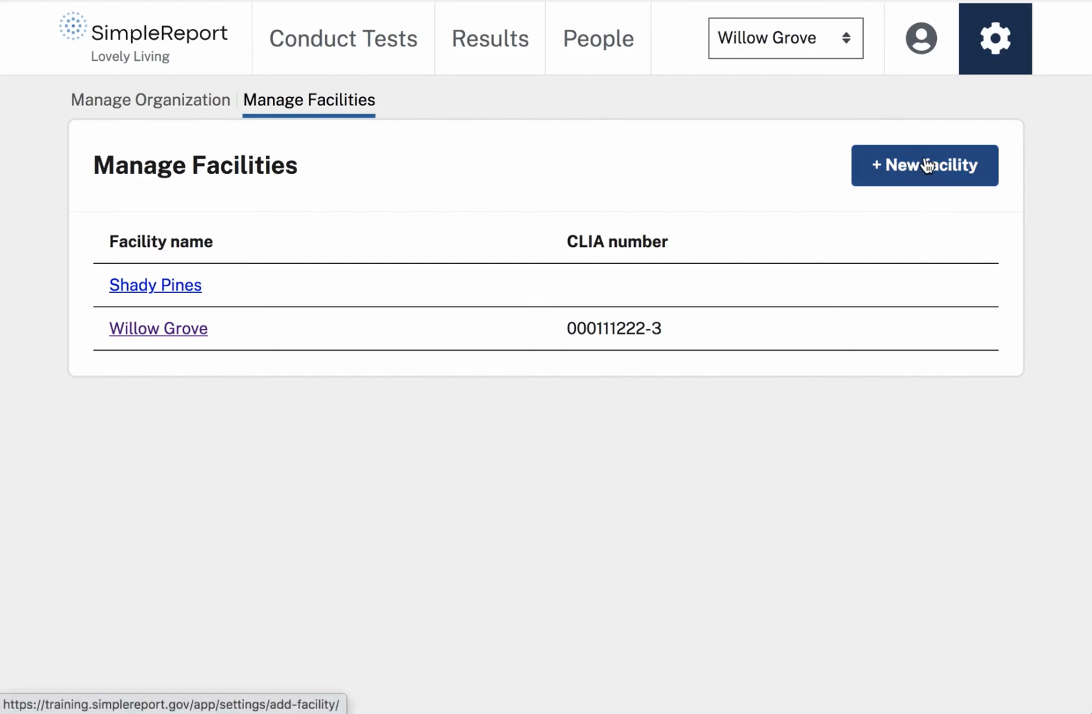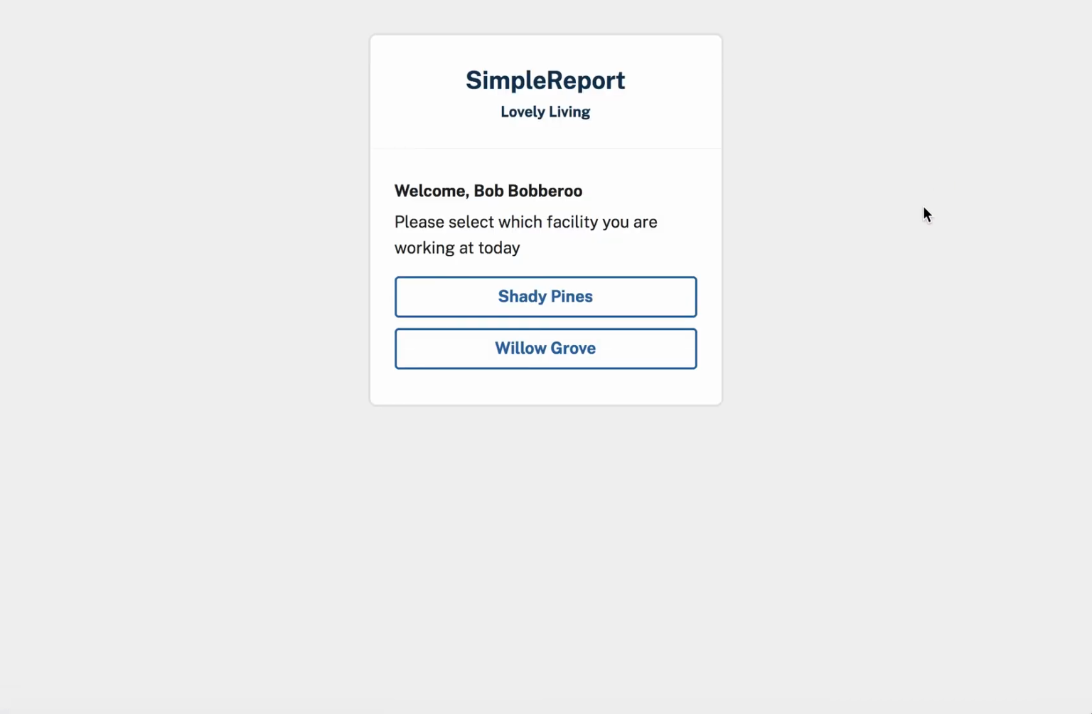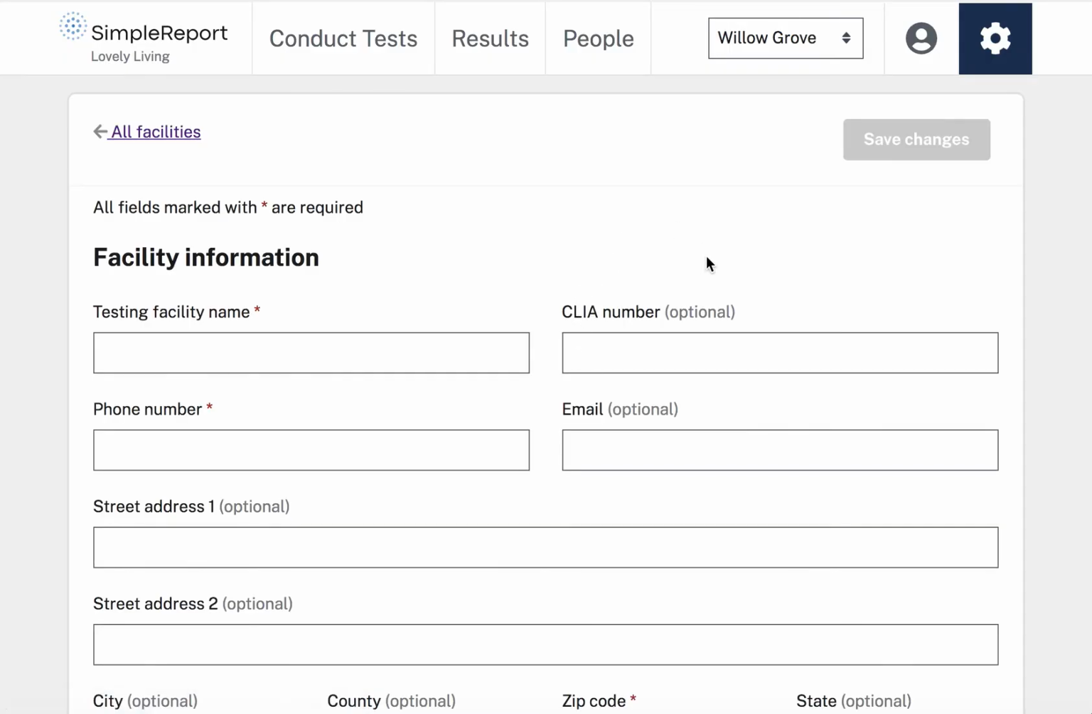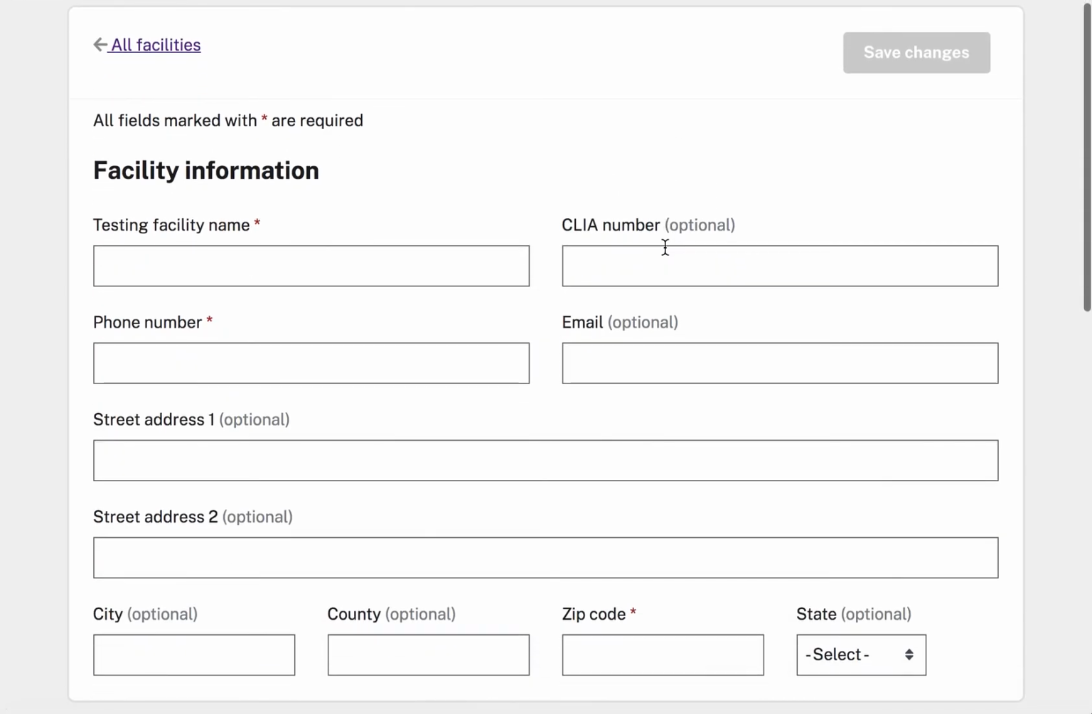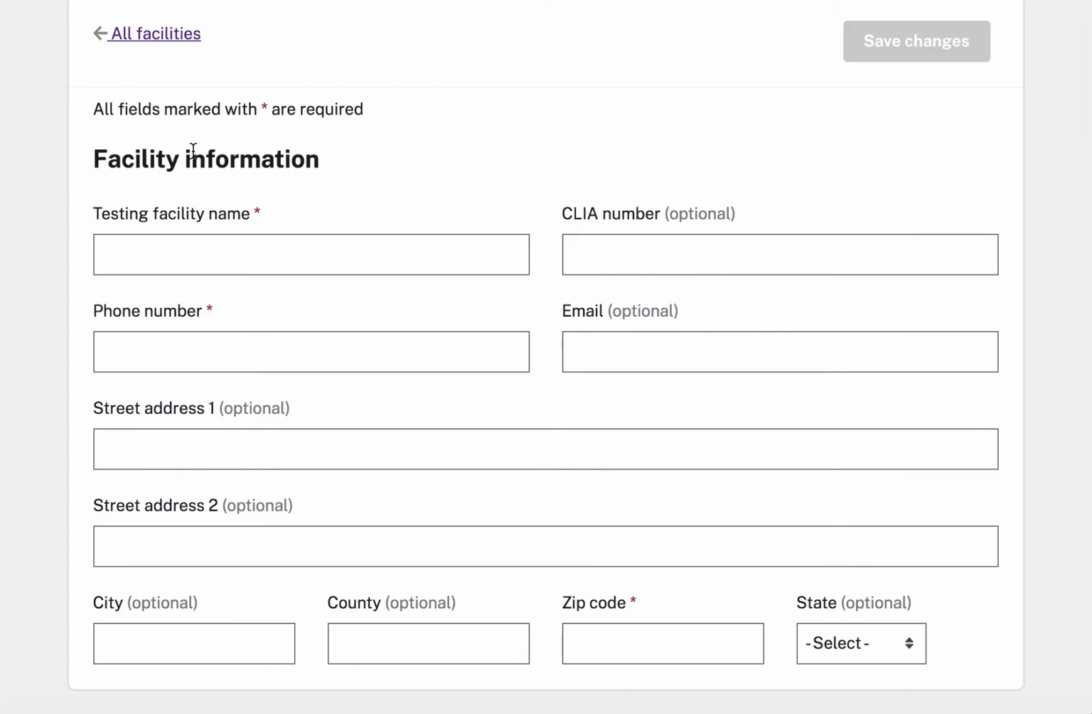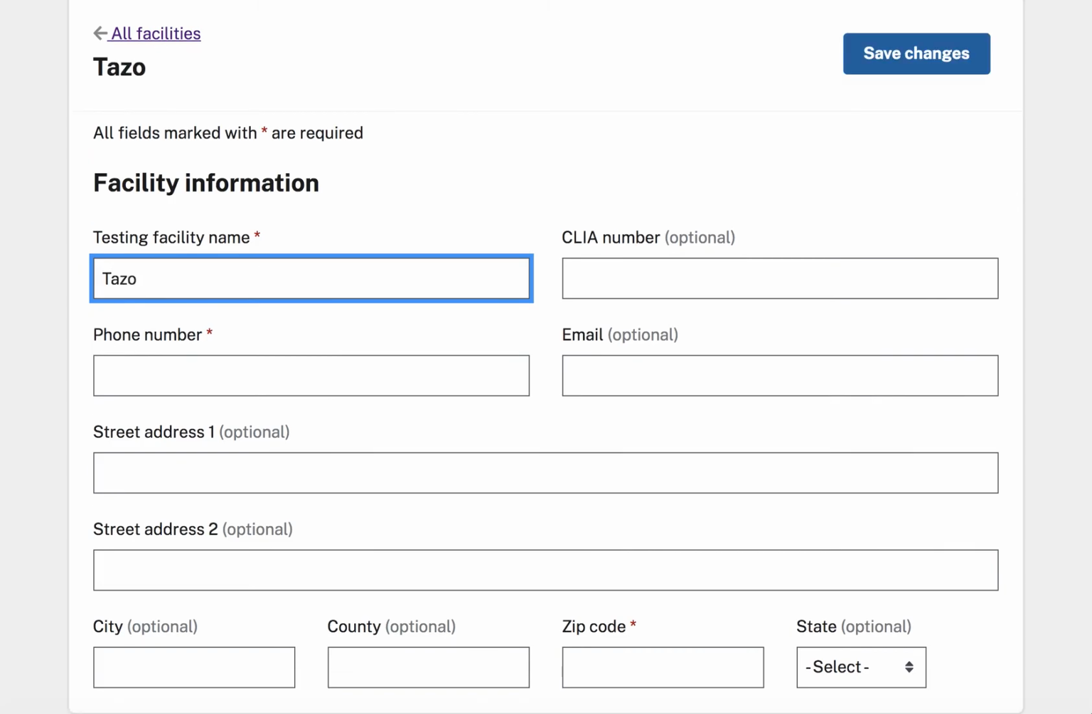So in this case, we're actually going to create a new facility. So we're going to click the new facility button. And when that happens, we'll confirm our current location. But when that happens, you are going to get taken to a facility page. So you'll be able to enter the name of the new site where you're going to be doing testing. And we will call this your Tazo Park facility.